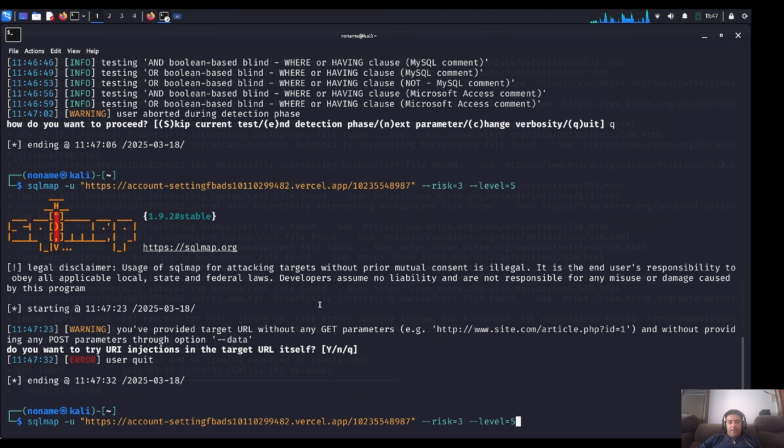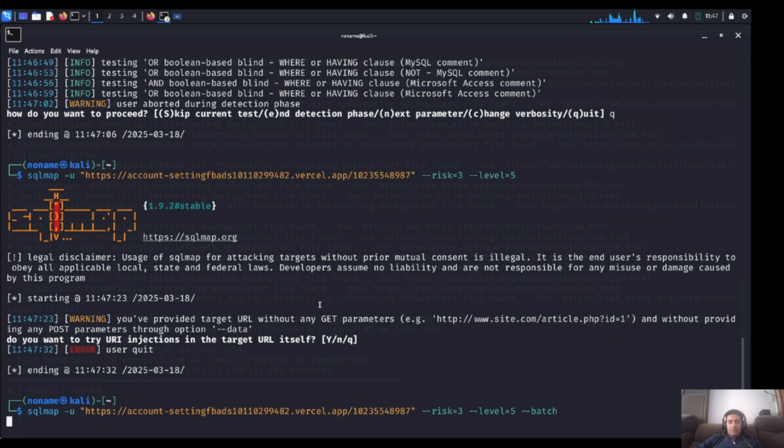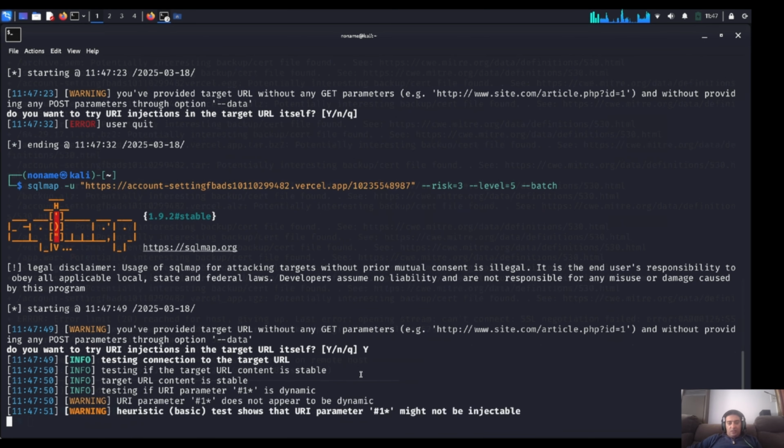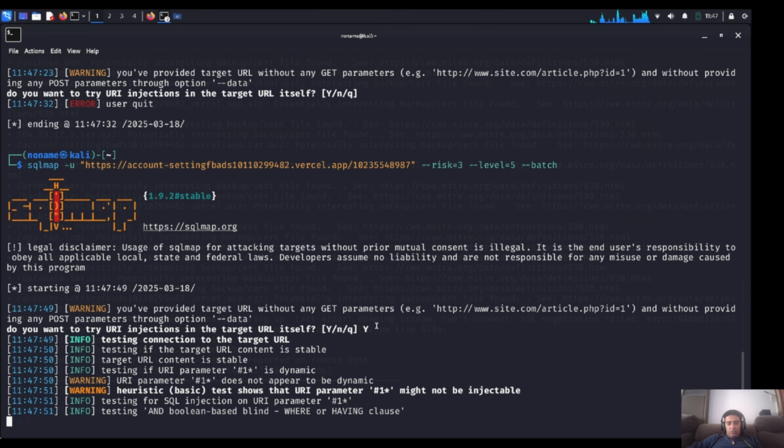If you add batch to the command, this is telling the SQL map to answer all the questions with the default answer, so it will continue without waiting for you to enter a letter. So once I press enter, as you can see here, it's answering the question, that's why, and it will continue. So we'll leave this one working a little bit.